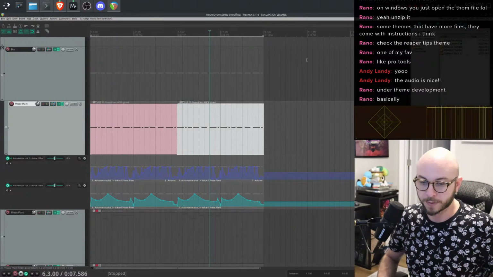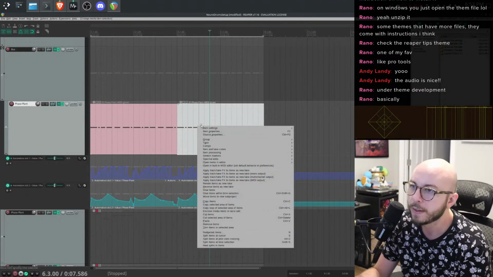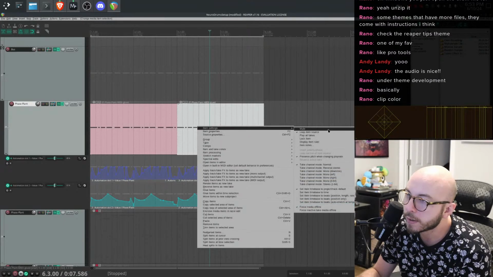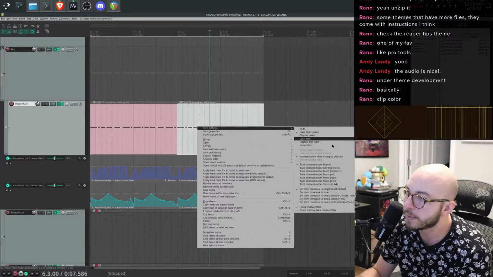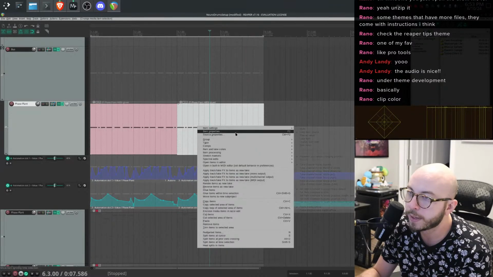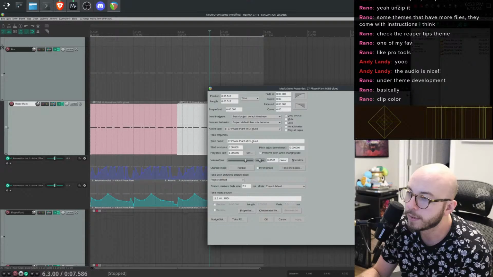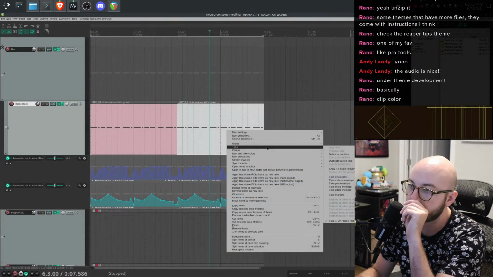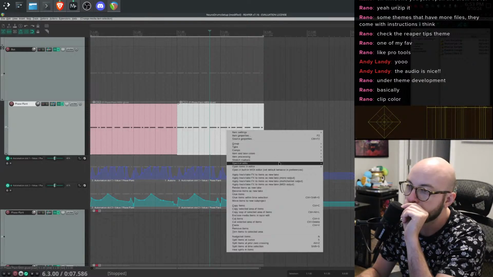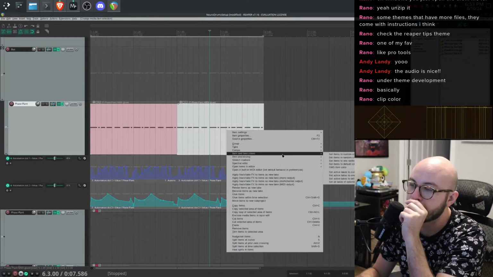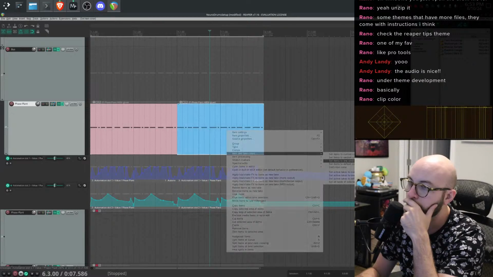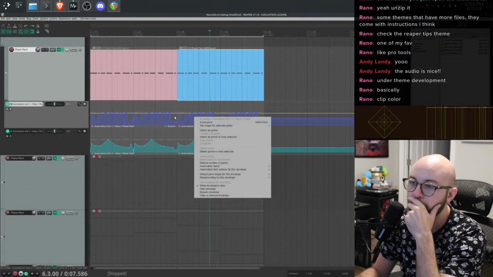Okay. Clip color. Yeah, where is? Oh, here we go. Item settings. Properties? I could have sworn it was a right click thing. I totally saw it too. Item and take colors. There it is. So we were able to set it to one random color.